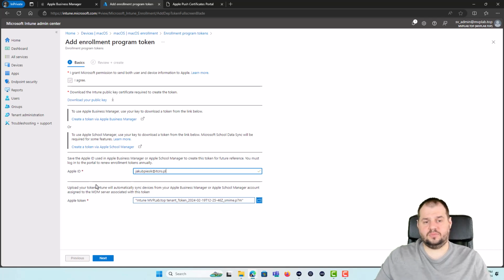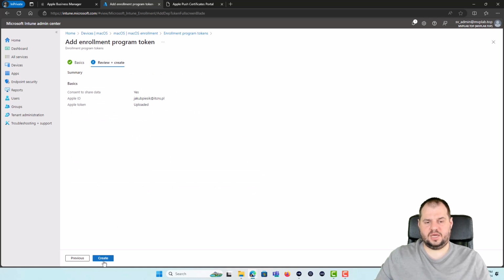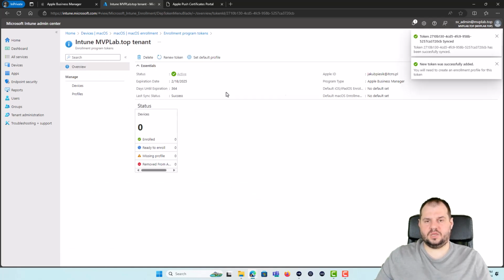One more time, don't use a personal account, but because that is my test tenant and the test environment, I will be using the personal account. Go to the next. I'm clicking the create button. As we can see, the token was properly created.